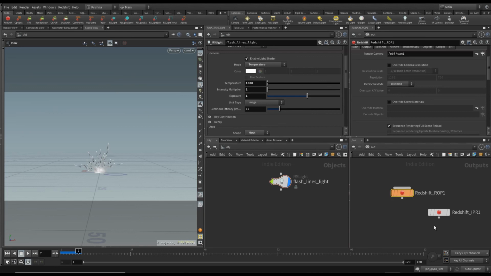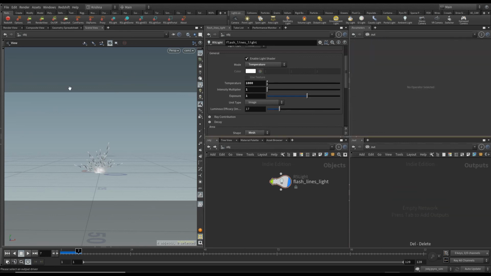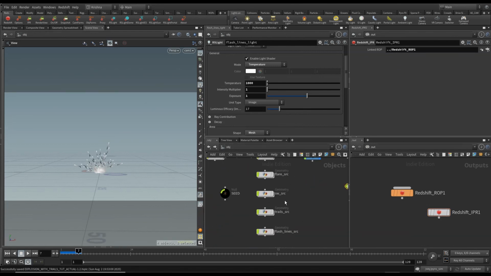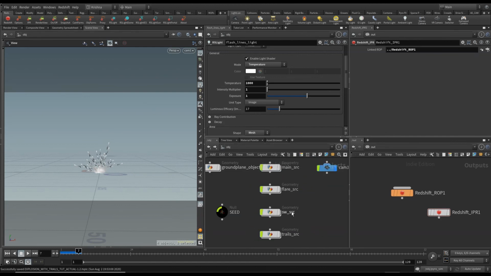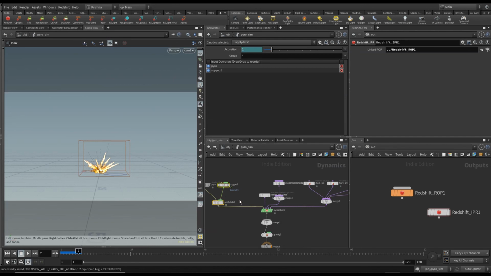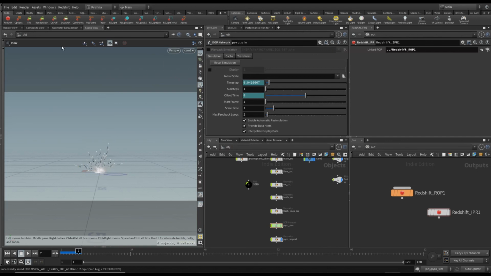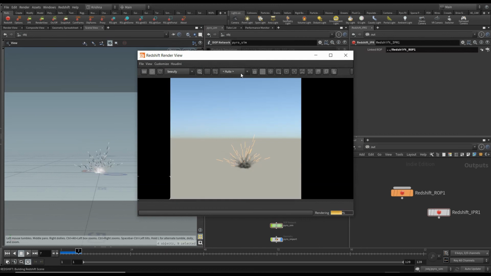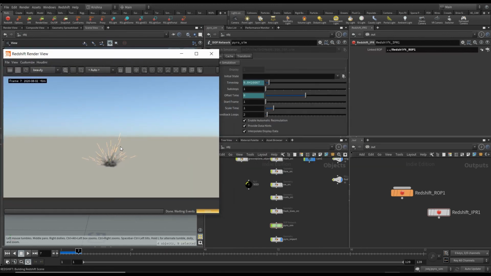All right, let me delete these Redshift nodes and I'm going to create brand new. Just copy that across. This is what I created the flash lines for. So if you don't like the look of these things in here, you can just disable that and that. All right, no big deal. Okay, so let's render this and see what comes up. Okay, there you go. So it shows up, which is good, which is what I wanted.